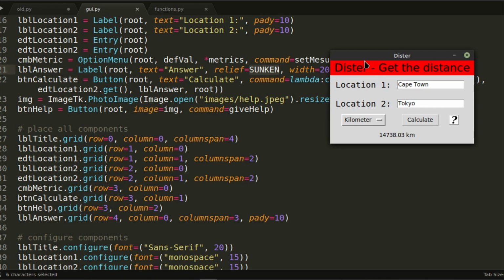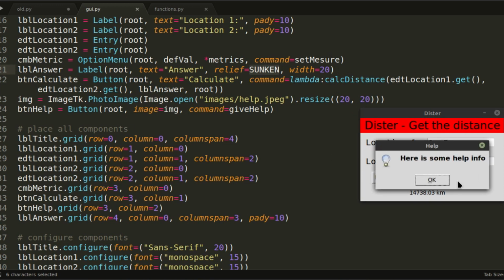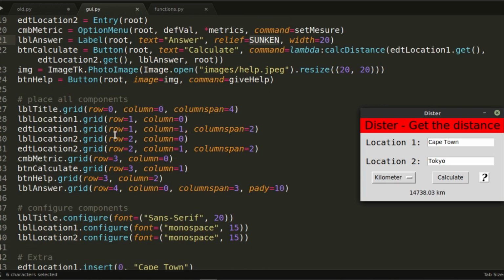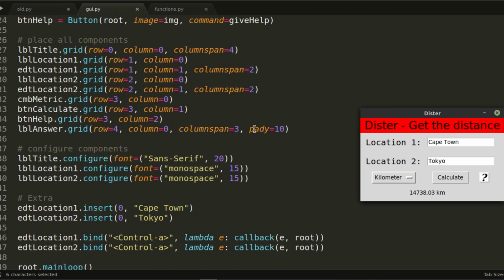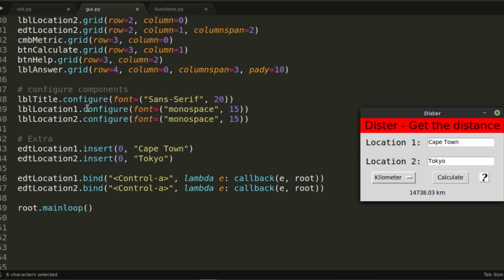But anyways, then you have your BTN calculate, which is the calculate button, and your image, which is the image right there, and then BTN help, and the image is on the button. And if you click there, you know. Then you grid everything. This is basically self-explanatory. It starts at grid 0, moves all the way up to grid 4, and then it has column from column 0 all the way to column 3, or is it column 2, but it has a column span of 4. And then here you just basically set the font so it looks better.